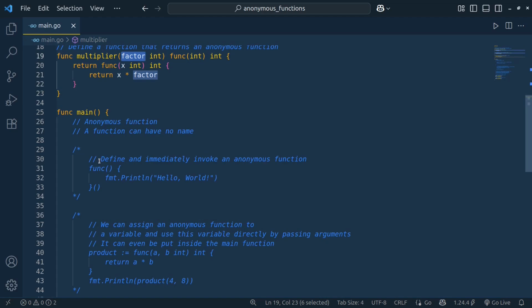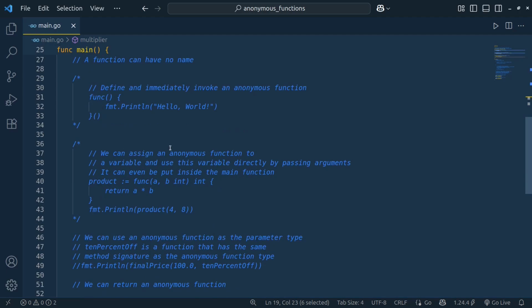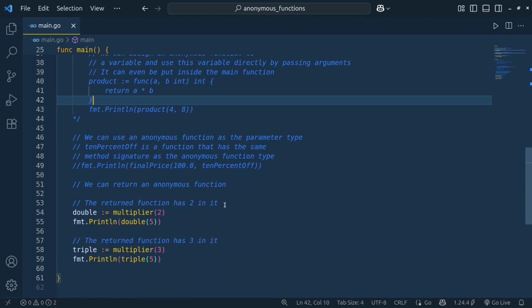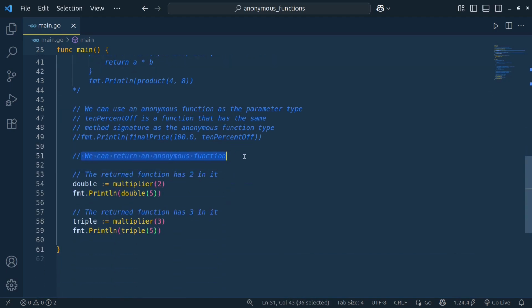We can make our anonymous function immediately inside the main function, and I just invoke this anonymous function directly. And I can also make an anonymous function that will be assigned to a variable. So the variable here is actually a function, and I can use this function directly by passing arguments into it, and the arguments will be put into the anonymous function content, and the arguments can be handled to have other things to come out. Also, we can return an anonymous function.